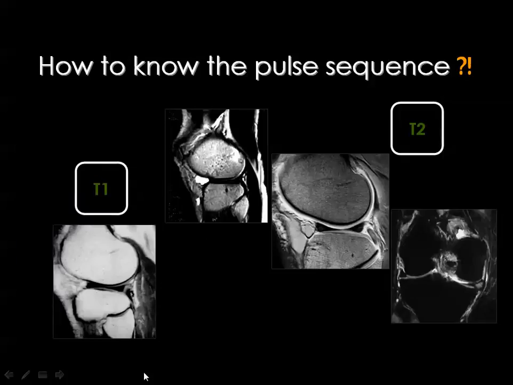Then, how to know the bulk sequence? I have explained this many times in the lectures concerning the joints, but you know that the bone marrow is bright in the T1 weighted image because of the fat, and it is less bright in the T2 weighted image, and it may be less bright in the T2 star or gradient image, and the bone marrow will be very dark in the STIR image.